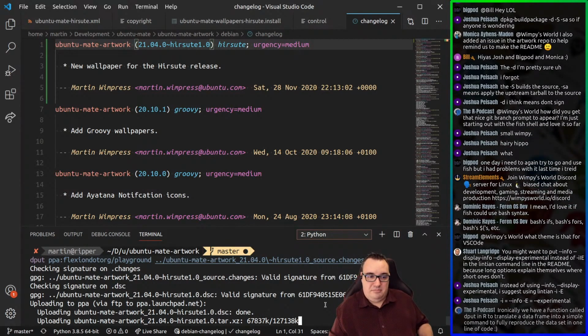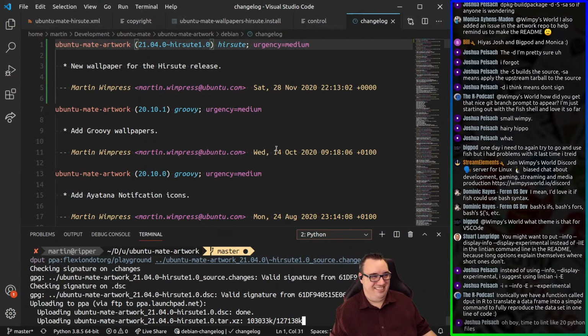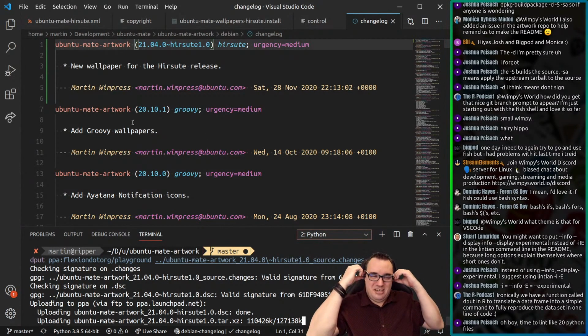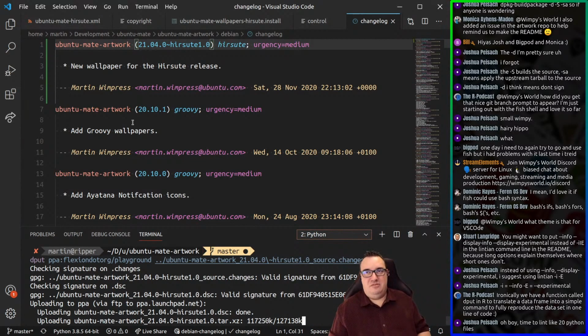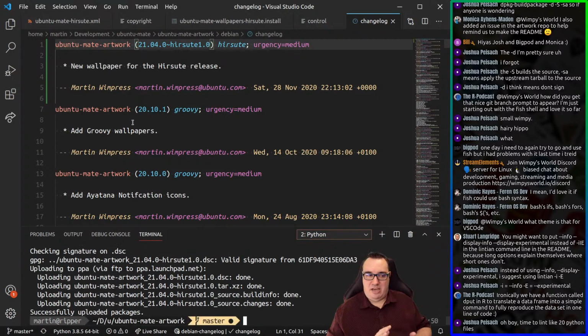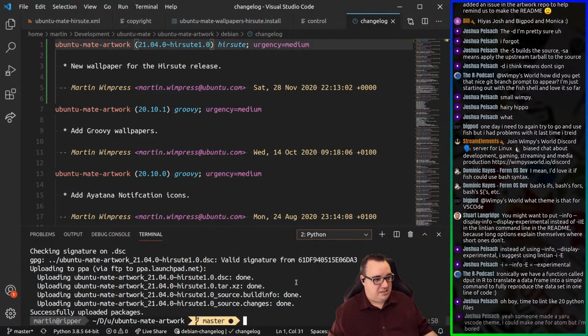Right, okay. So Wimpy's World, what theme is that I'm using in VS Code? This theme is rather brilliantly called Yaru. There is a Yaru theme in the Visual Studio Code marketplace, and it has 3 variants. So yes, I highly recommend it. It fits in very well, I think. So that's uploaded.